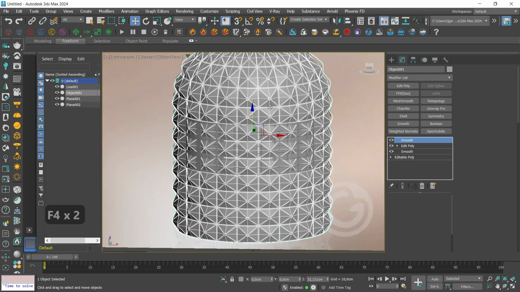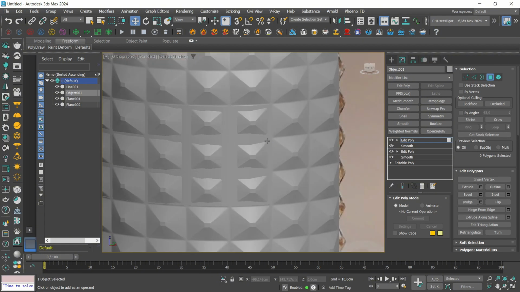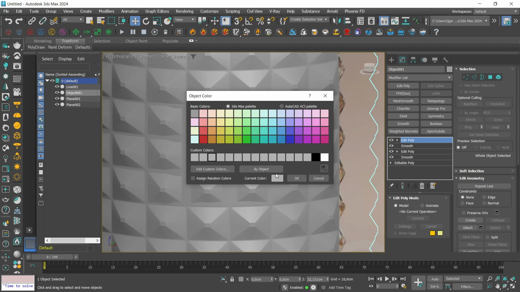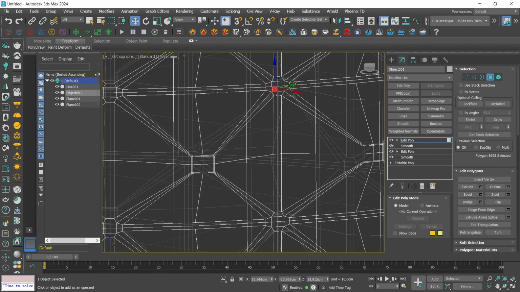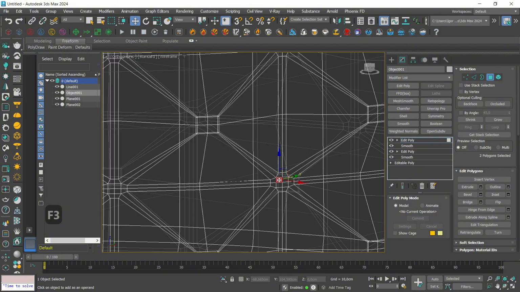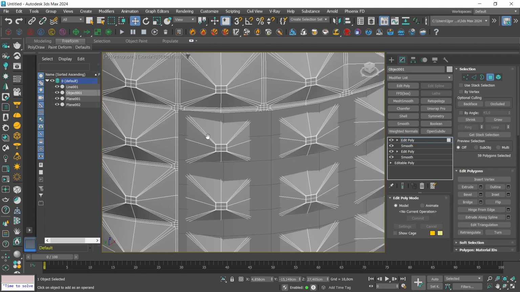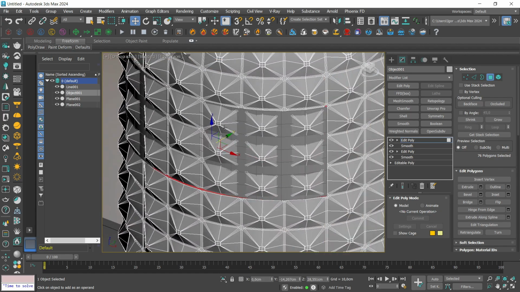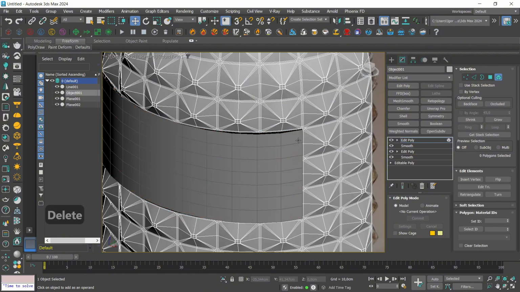Now that the model is positioned, let's return to the glass and add an edit poly. I will change the color to make it easy to see the two pieces. And let's go to the face mode. Select this face that outlines the created detail. We'll delete this face and also the remaining interior.